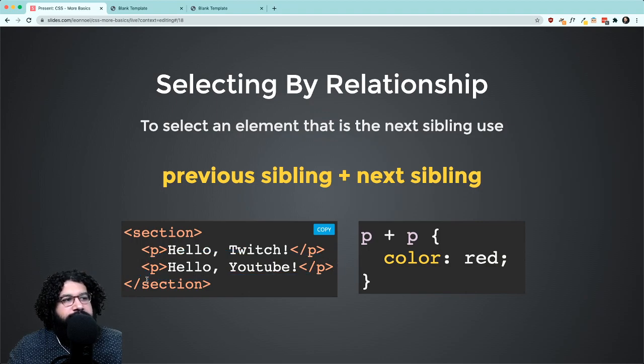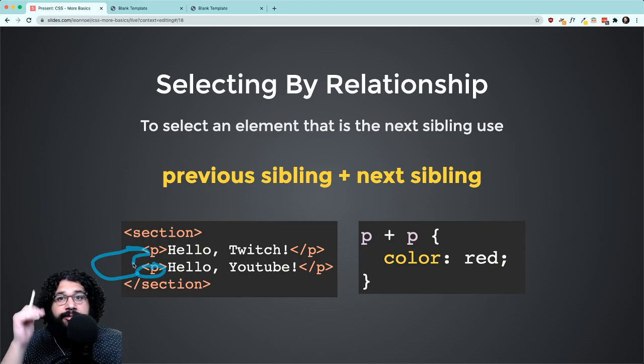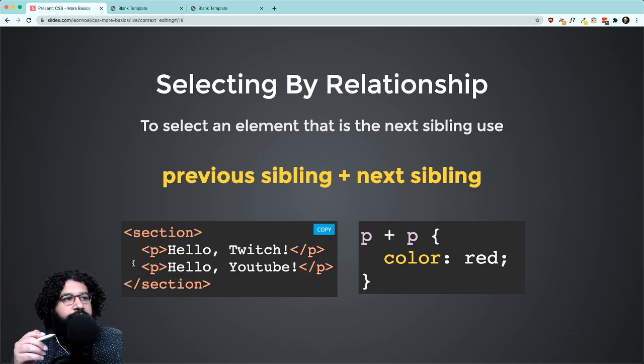What that's going to do is it's going to select a paragraph that immediately comes after a paragraph that are on the same level. They're not inside us. They're not separated by a containing element. They're on the same level. These are your siblings, right? These two paragraphs are the children of the section. They're on the same level, and we can select the siblings with the plus selector.